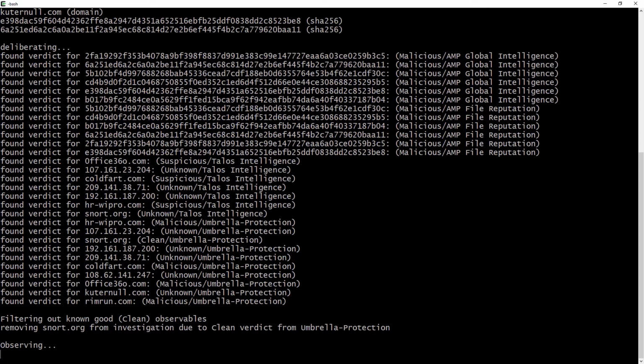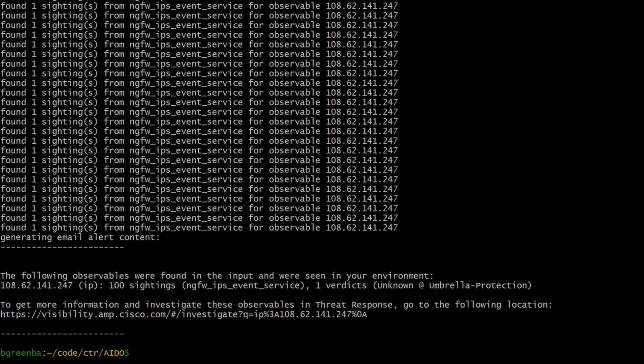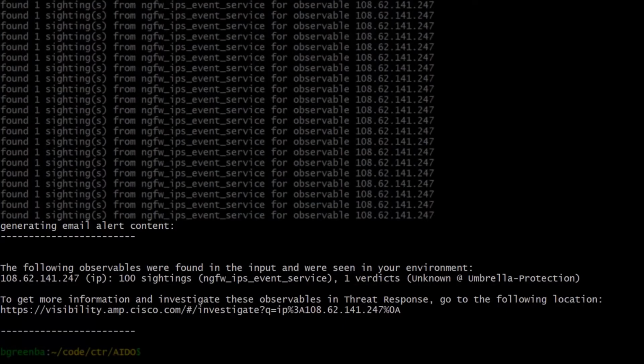Different systems have told us that they have judgments and verdicts on these observables. And so now I'm going to ignore the clean observables. Snort.org was listed in the blog article. It's clean. I'm not going to worry about that. But I'm going to investigate the rest of them and see if they've been seen in my environment. And it turns out, yes, one of them was seen a great many times in my environment. And at the very end, it generates some email alert content. Out of the 16 observables in that blog article, one of them has been seen in my environment 100 times by my NGFW, and we've got one verdict on it.